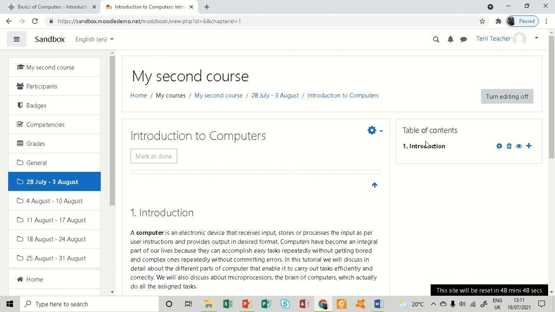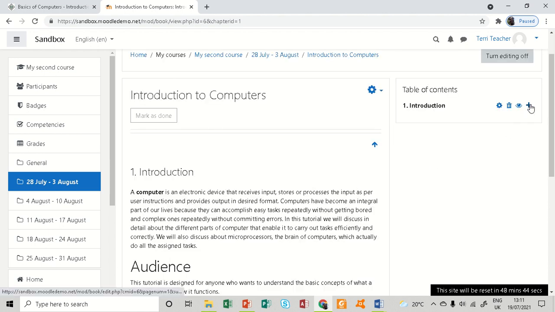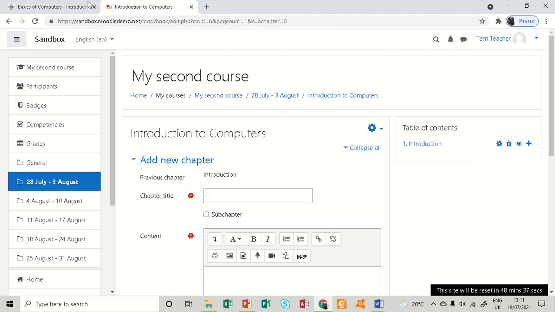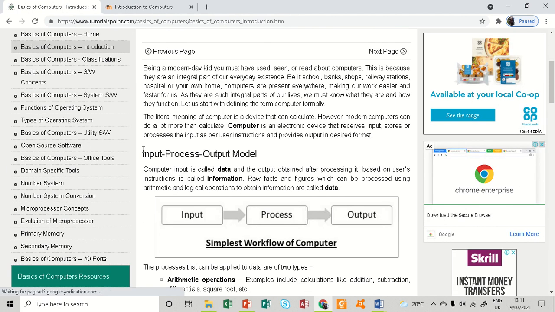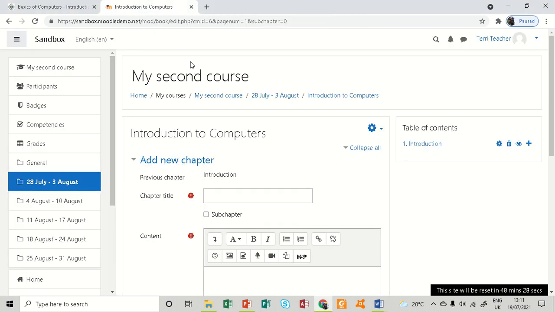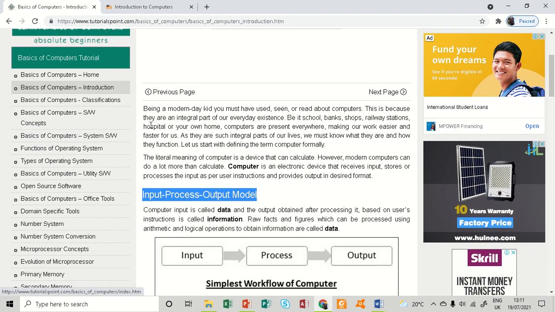I have one chapter under the table of contents. So I will come and click on the addition symbol to add another chapter. There it is. I had some content here on the internet. So my next chapter will be Input Process Output Model. Now I can copy this content in there.